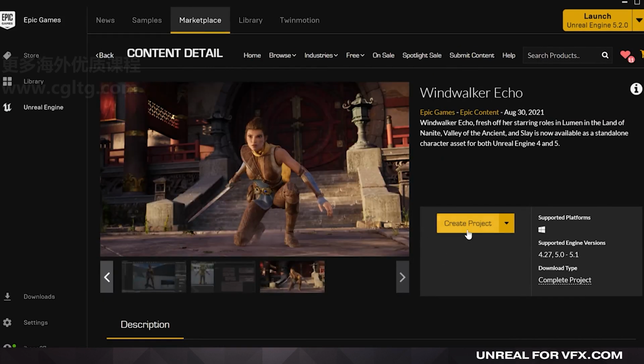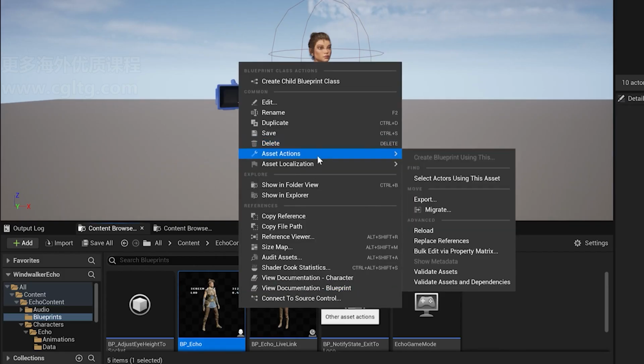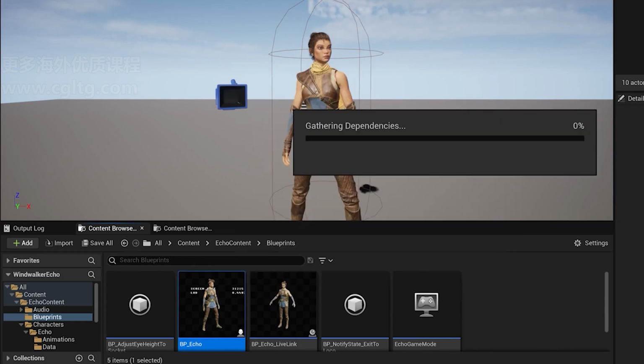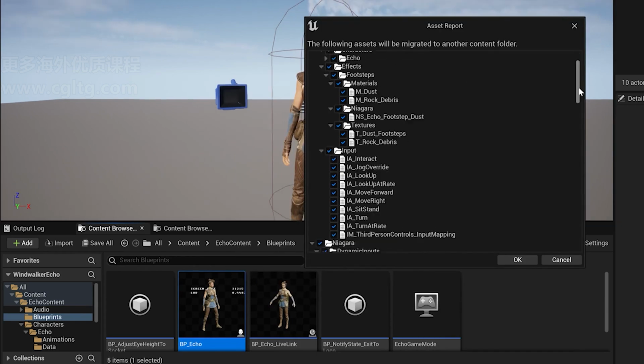So go ahead and download this project, and you'll have to create a new project. Unfortunately, this is only supported in the old engine versions, so I've imported her into our project file if you're following along there. Otherwise, you can download a previous engine version and create a project, open up the file there, and simply migrate Echo into your latest project file.